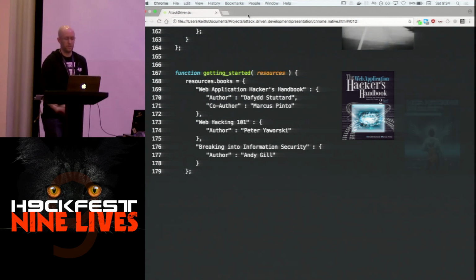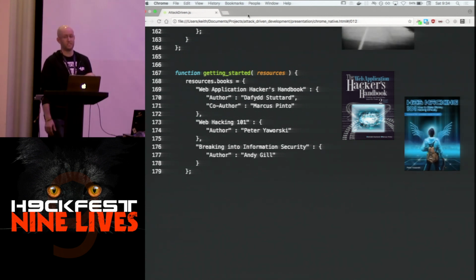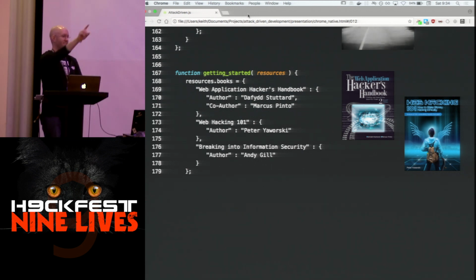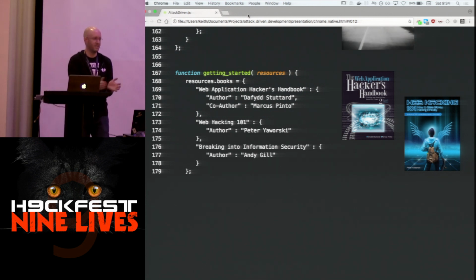Of course, there's also Peter Yaworski's Web Hacking 101. So Pete actually trained here at Hackfest. So Pete, if you're in the room, thank you, because this book has been right there in the back. Thank you, Pete. Big hand to Pete, you guys.